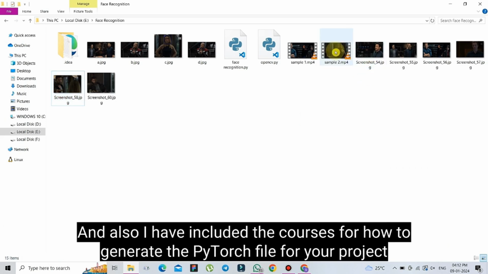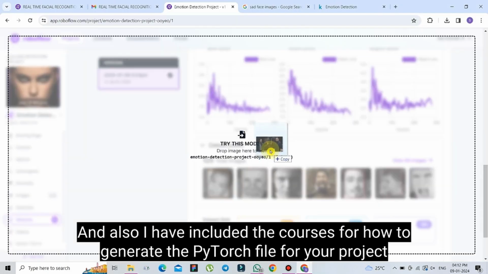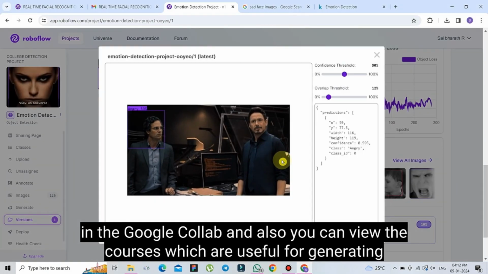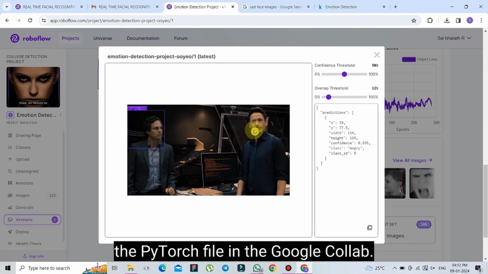And also I have included the courses for how to generate the PyTorch file for your project in Google Colab. You can view the courses which are useful for generating the PyTorch file in Google Colab.